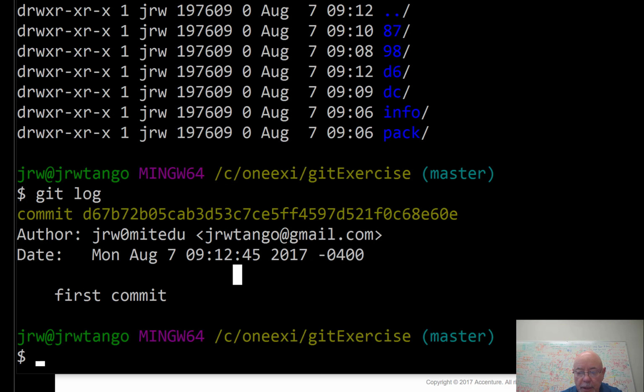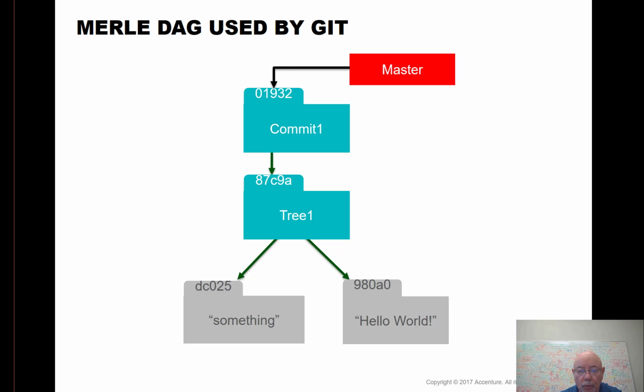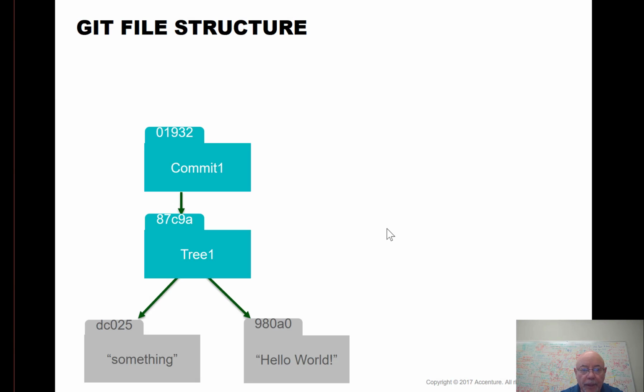Now let's do what normally we do. Let's edit one of the files. Let's suppose we edit something.text. Now as soon as we change the contents, the hash will change. So here we've got the same file name, but the contents have changed, so the hash changes.